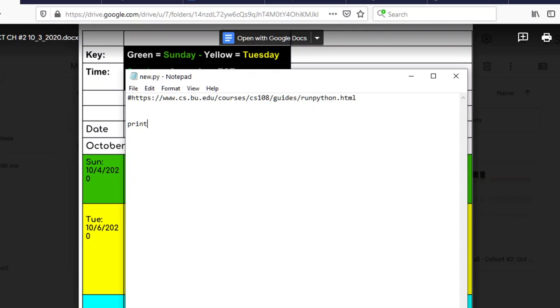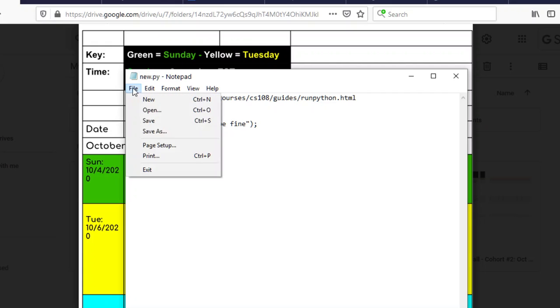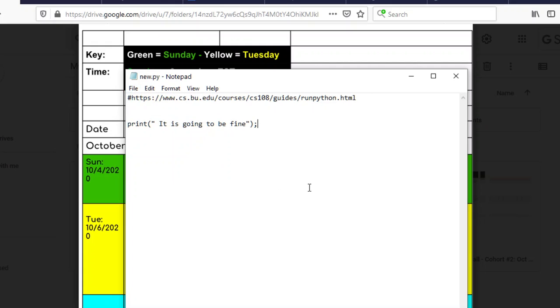Just print, "It is going to be fine." And now you tell me which language is simpler. Python is saying print, it is going to be fine. That's what Python says. So let's see what we get when we save it. From all the other programs that I showed you guys, let's see which one you think is very, very easy now. So this is Python. It's saying it's going to be fine.